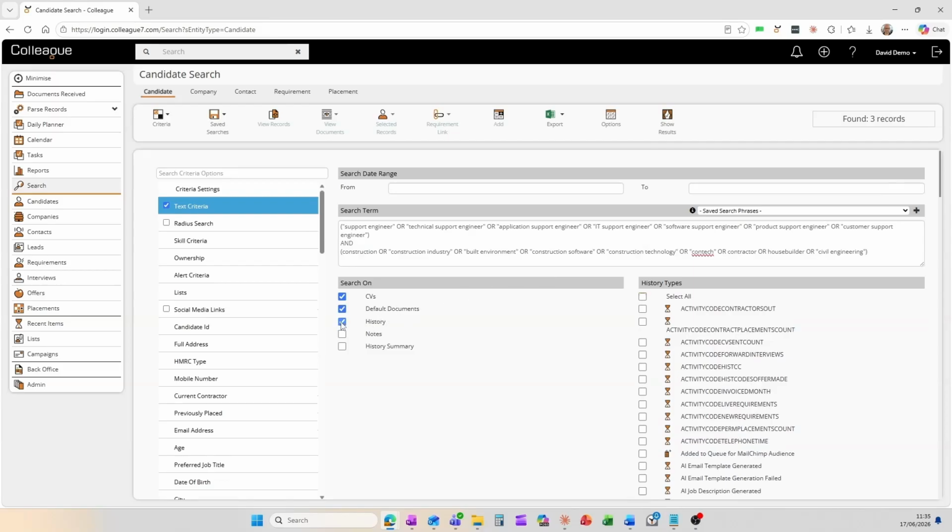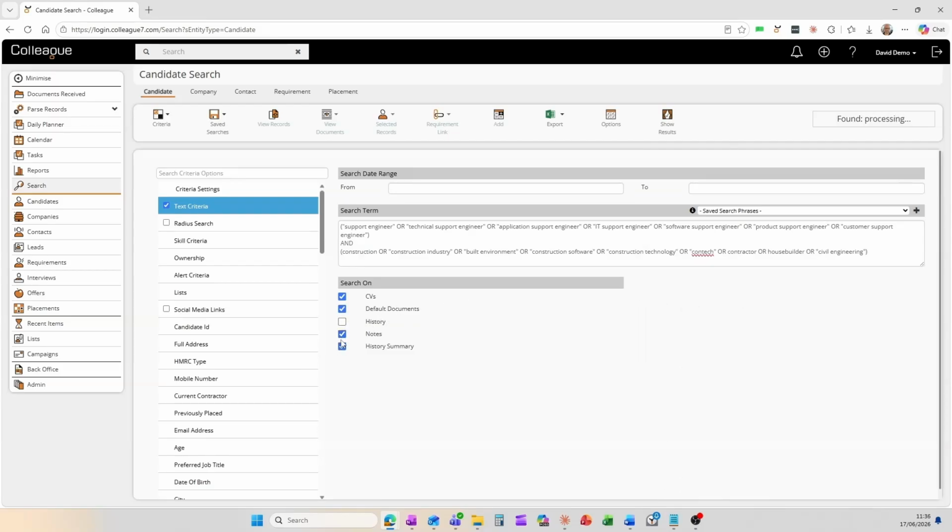You can also search over notes, including any note subtypes available on your candidate records. If you are searching across history, you can apply a date range so that only histories created within a certain period are included in the search. As you build your search criteria, Colleague will display a count of the records that have been found. Once you are happy with this number, select Show Results to view the records.